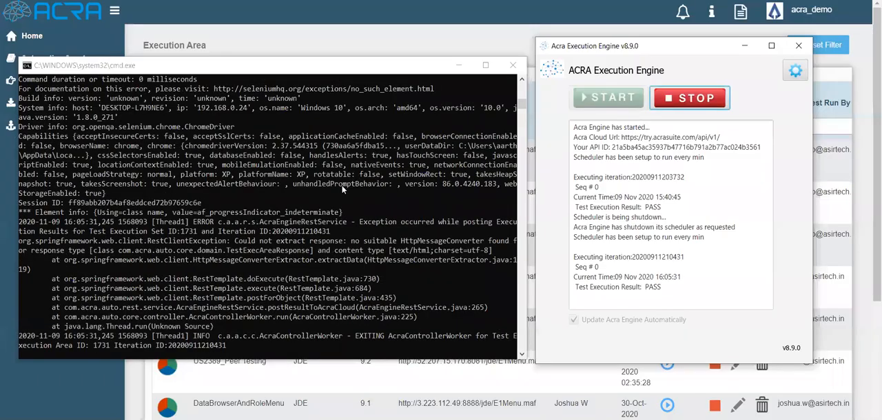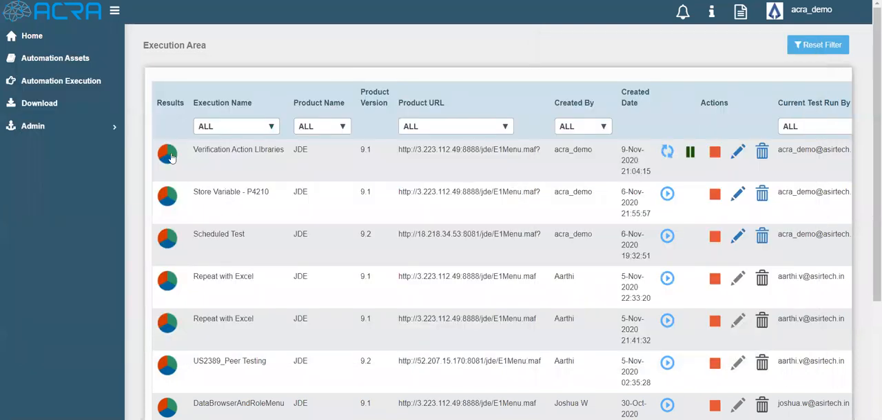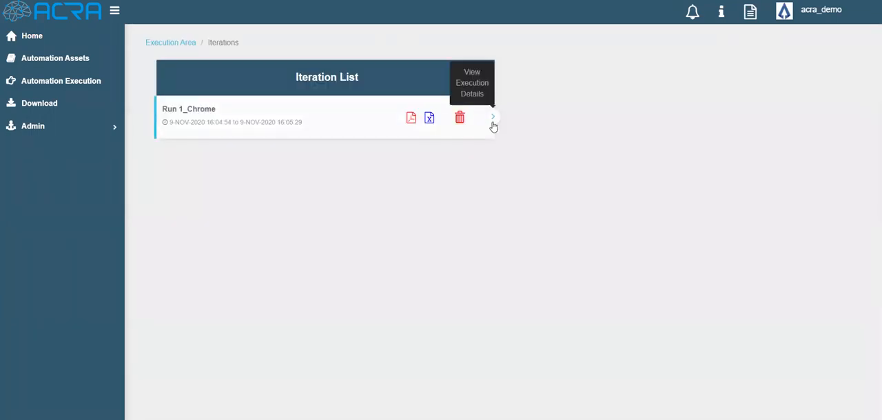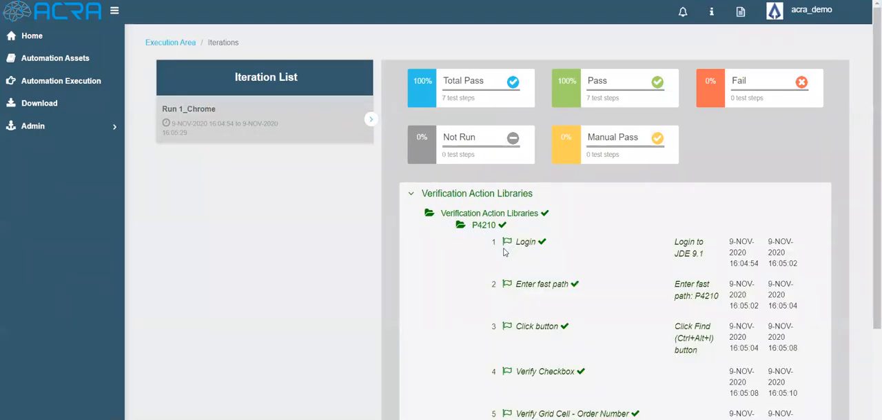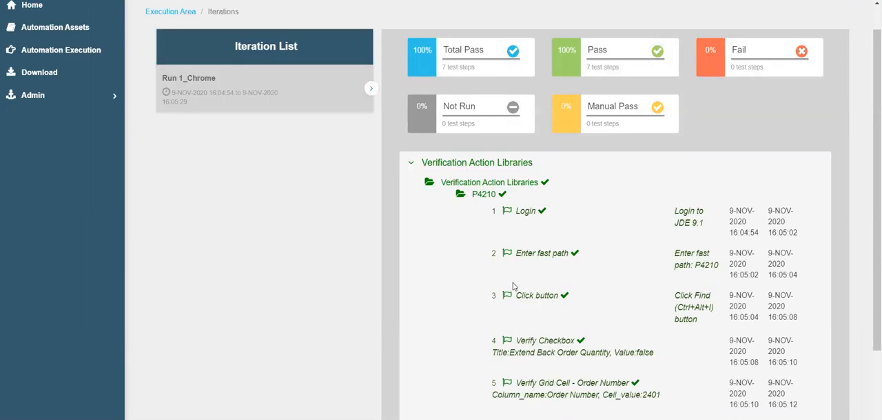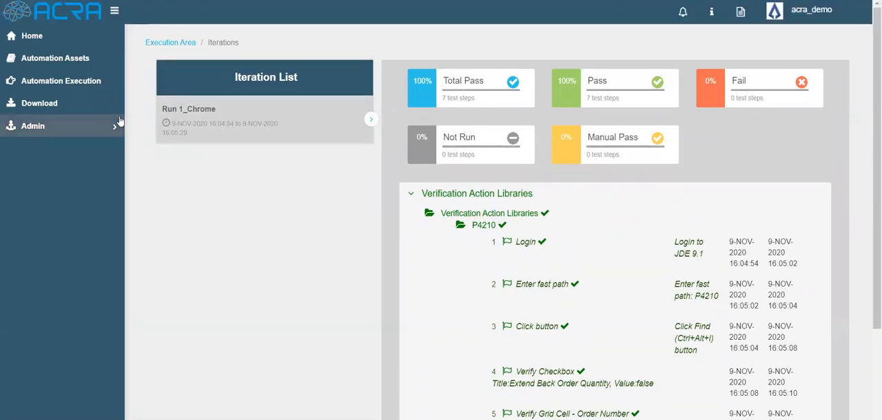So once the execution is over, it will show the appropriate results in the engine GUI. Let's navigate to the execution area of the corresponding execution, expanding the iteration and the test sets, expanding the test case as well. So here if you see, it has verified the checkbox and it has verified the text inside the grid cell successfully. This is how we need to add the validation test steps and use them in our test case. Thank you.